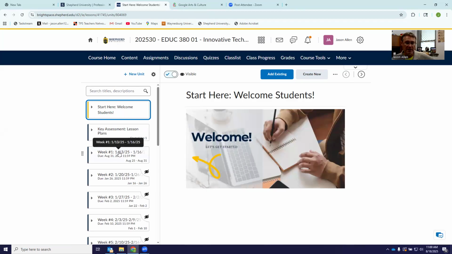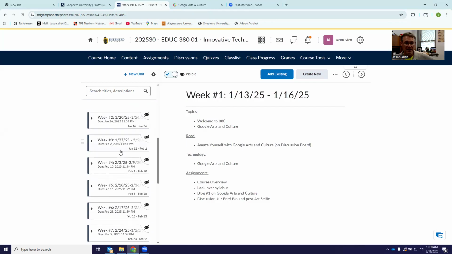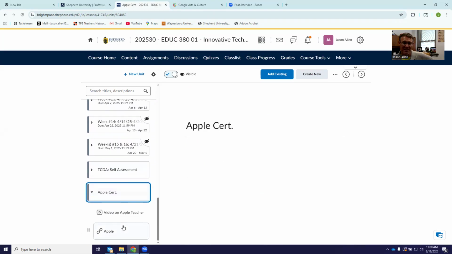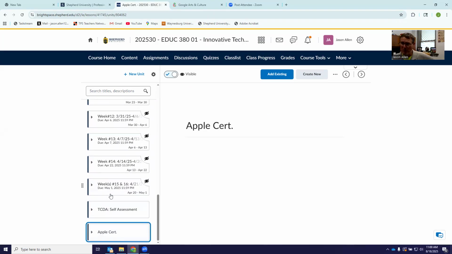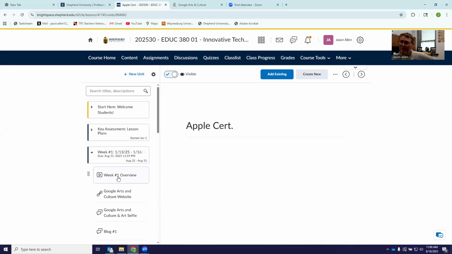So just make sure you click here. I was going to see if there was anything else I needed to point out on this page. Don't worry about the TCDA self-assessment right now. If you've been at Shepherd for a little bit, you're probably familiar with that. We'll talk about that towards the end. And the Google or the Apple certification information is down there. I'll probably have that open a little early if you want to knock that out quicker this semester and not have to worry about it. It is our final, but I don't care if it's completed early. So I think that's it.